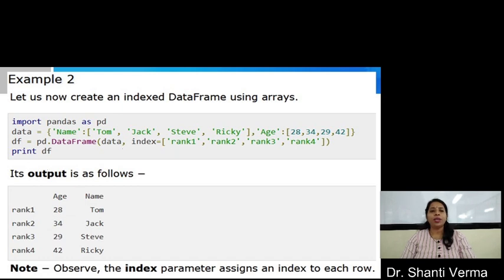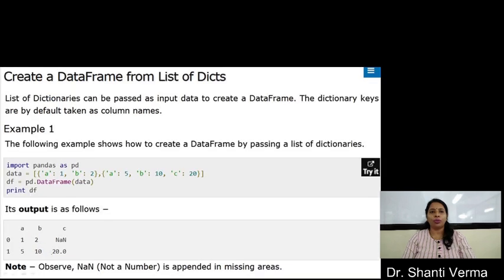In this example, you can see that the same previous example is used. The only difference is that in the data frame I pass another parameter, that is the index, and for the index I pass rank 1, rank 2, rank 3 and rank 4. These are basically the row indexes that I want to assign to the data frame. In the output, you can see that rank 1, rank 2, rank 3 and rank 4 are assigned as row indexes in the data frame. So, you have to observe that the index parameter assigns the index to each row.